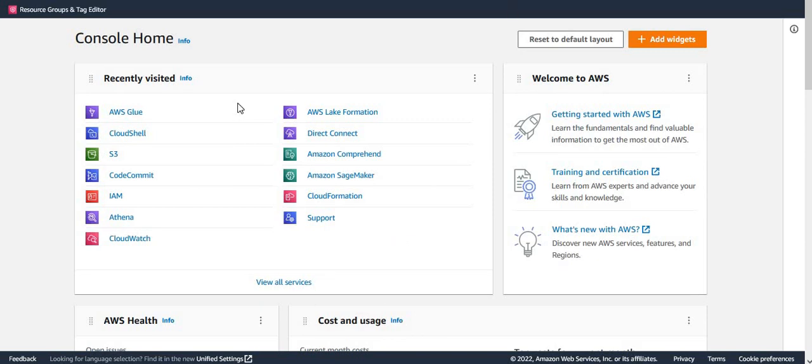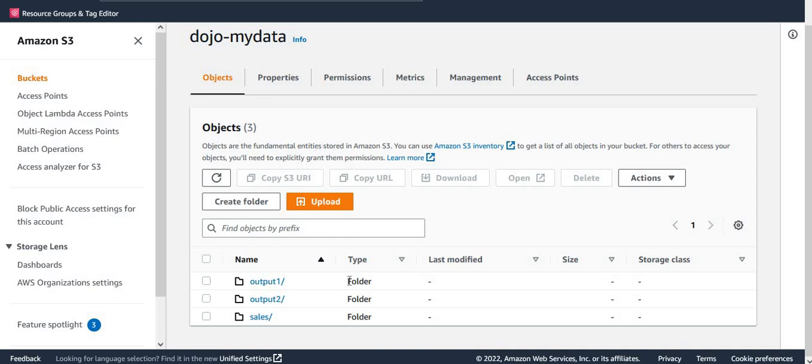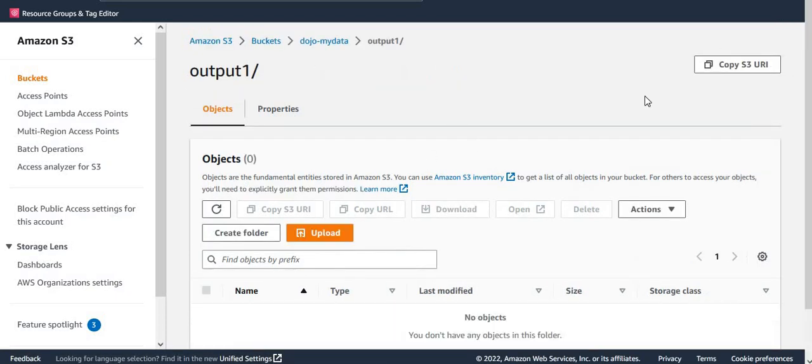So here I go. I have the AWS console. I have simply configured an S3 bucket where I'm using my sales data, and I have two folders, output 1 and output 2, where I want to put my output data. To be honest, I simply configured it so that I can create a job. So let me go to the output 1 folder, which is empty. Okay, fair enough, because I need to copy this URI from here.